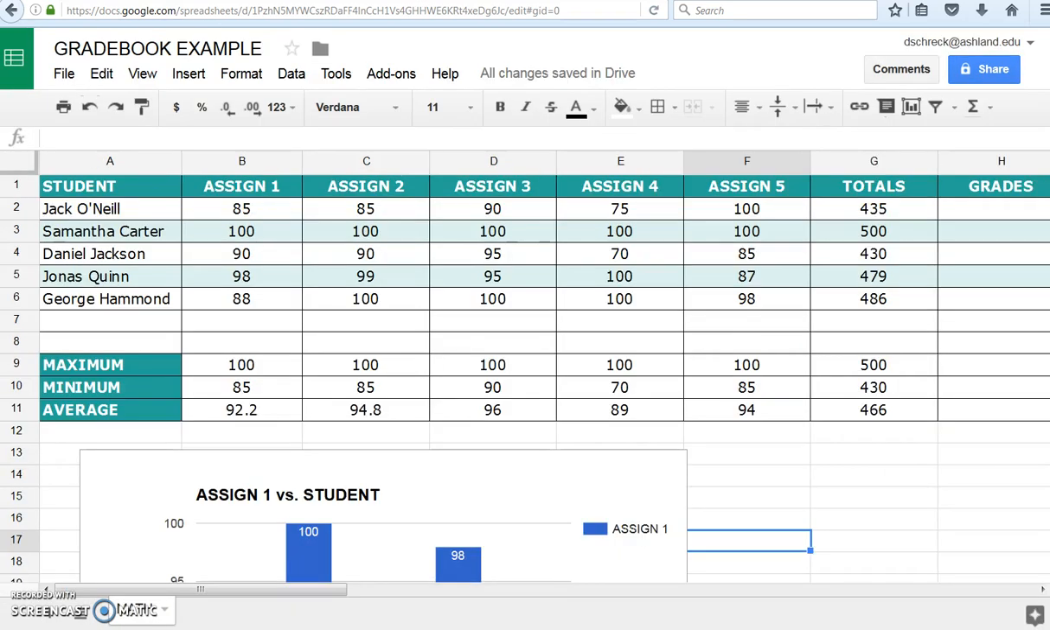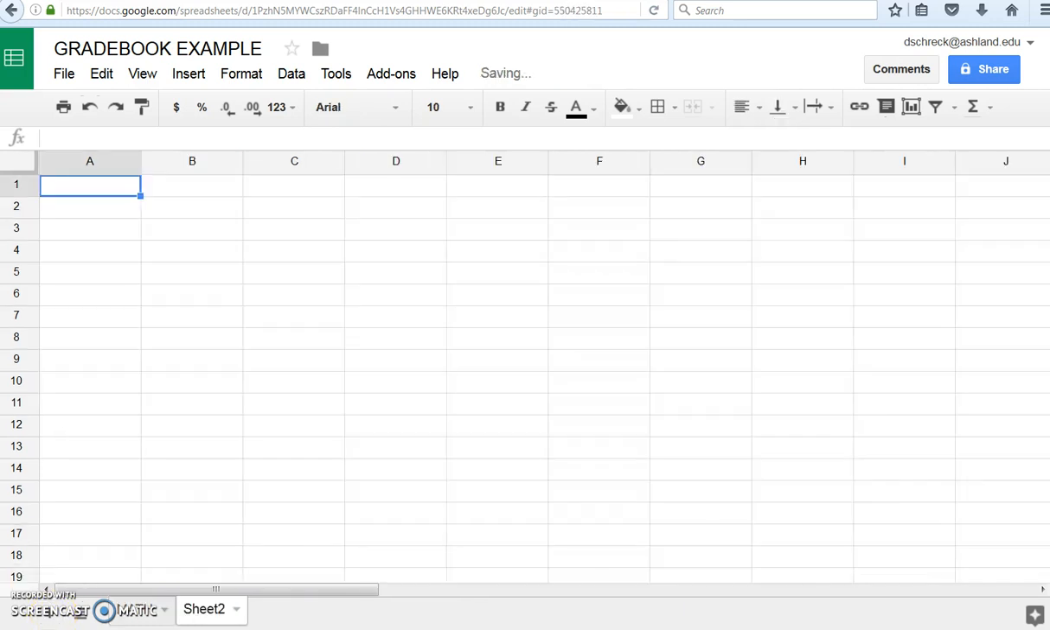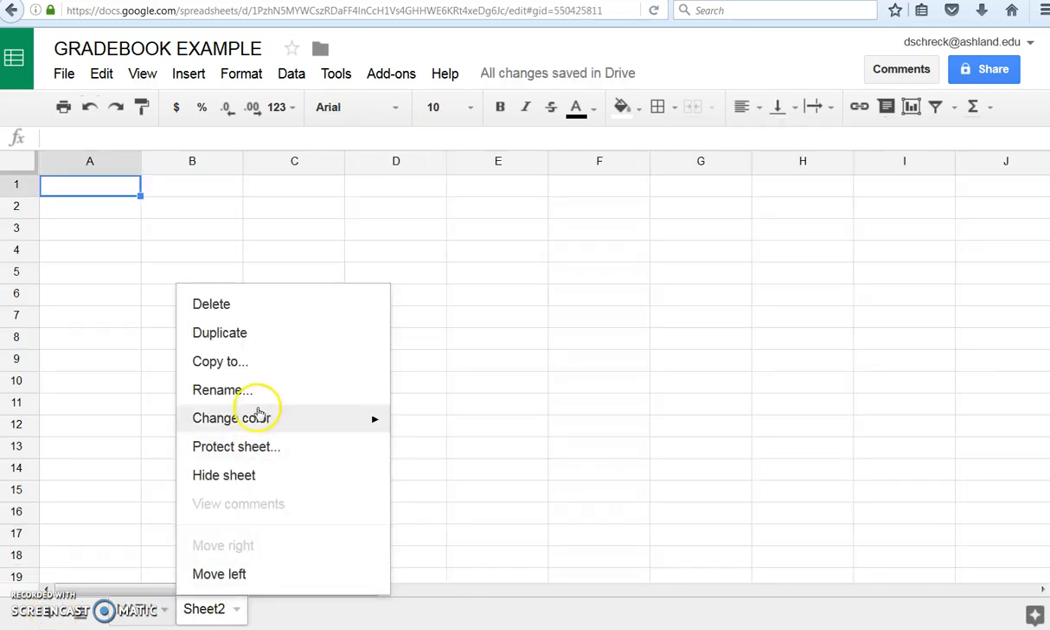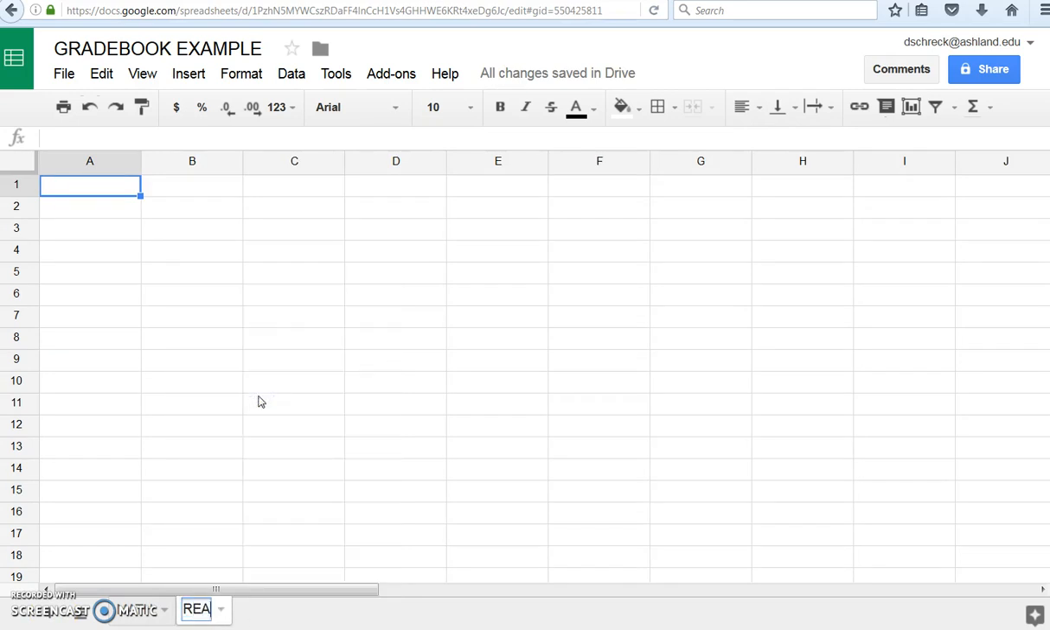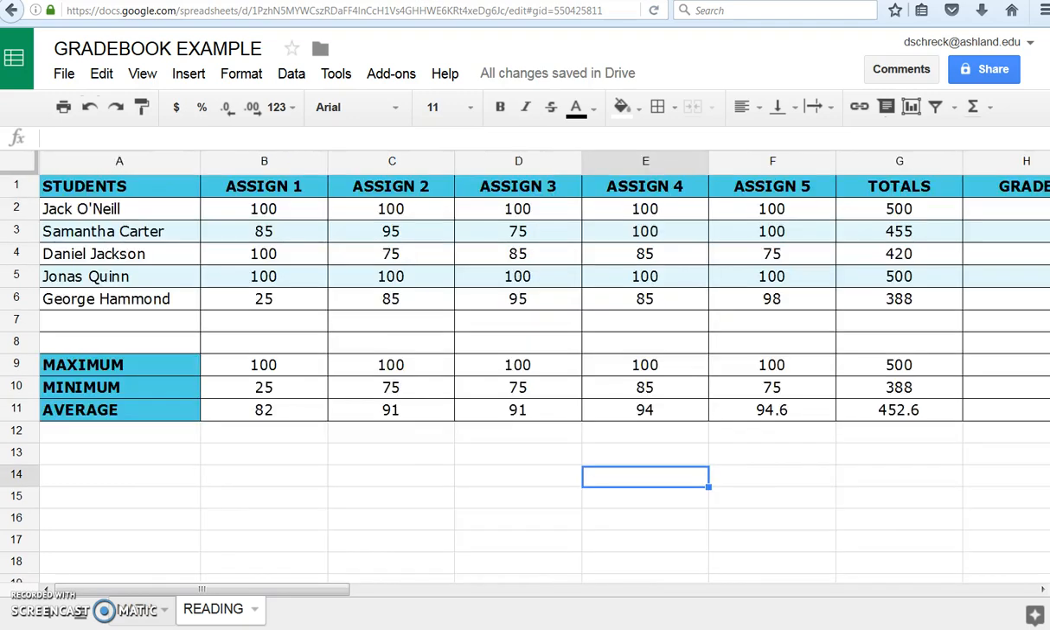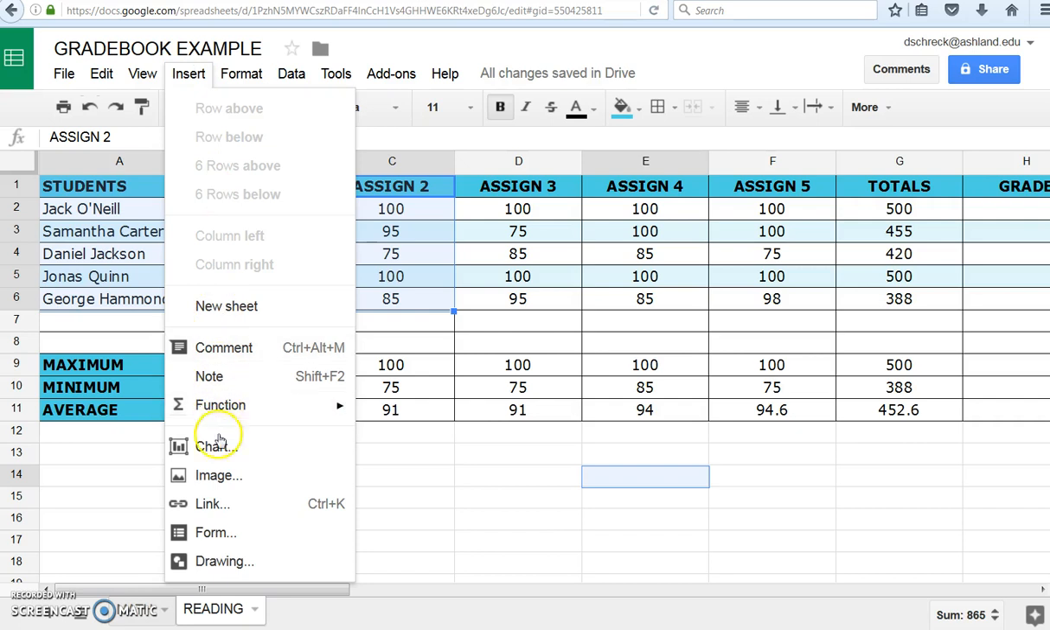A second gradebook sheet is required. To add another sheet, select the plus sign. Rename the sheet and enter all the required data. For the second sheet, you must use a different type of chart. Choose Students, Assignment 1, and Assignment 2. Insert, Chart.